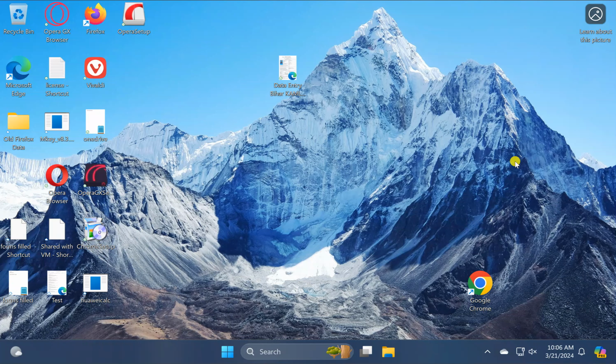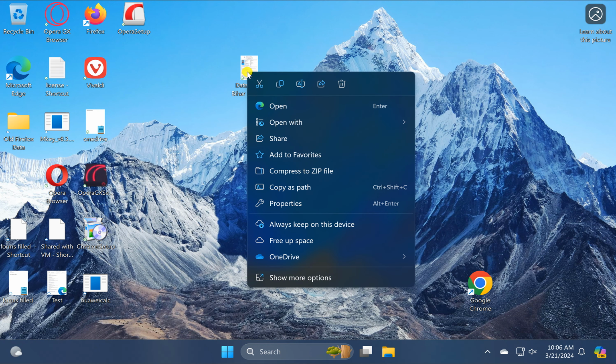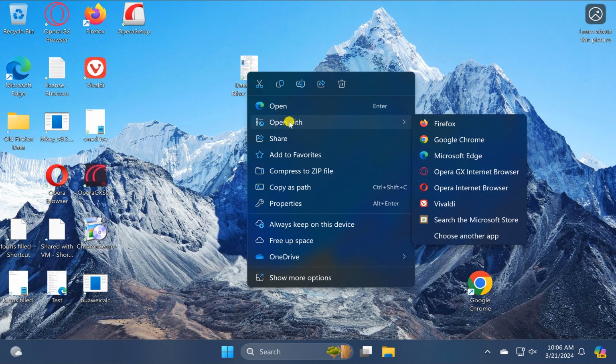In this video, we will guide you on how to make Opera GX browser your default PDF viewer on Windows 11 PC. For this, first select any PDF document on your Windows 11 PC and right click on it, and in the pop-up menu select open with, and then choose this one option, choose another app.